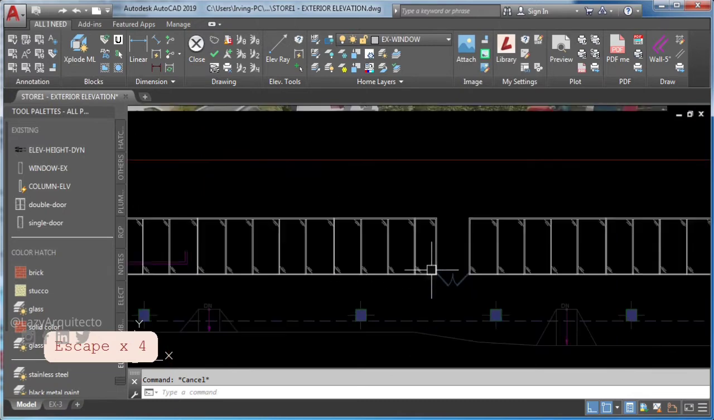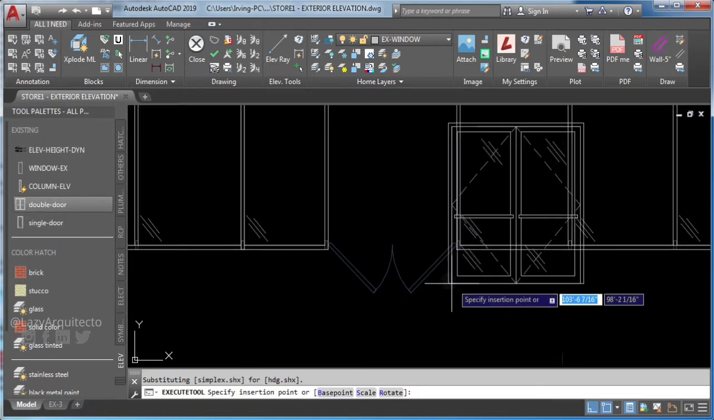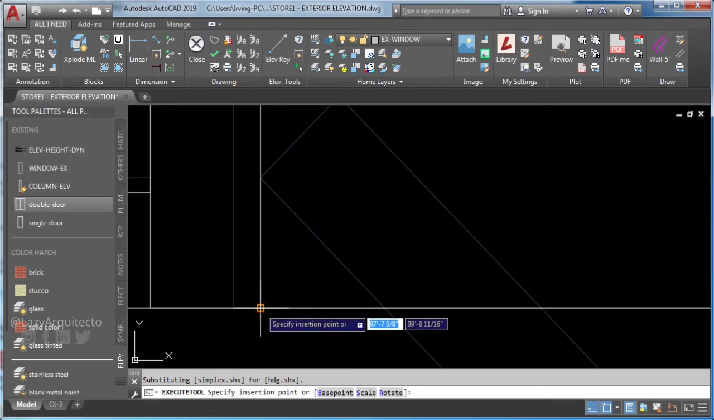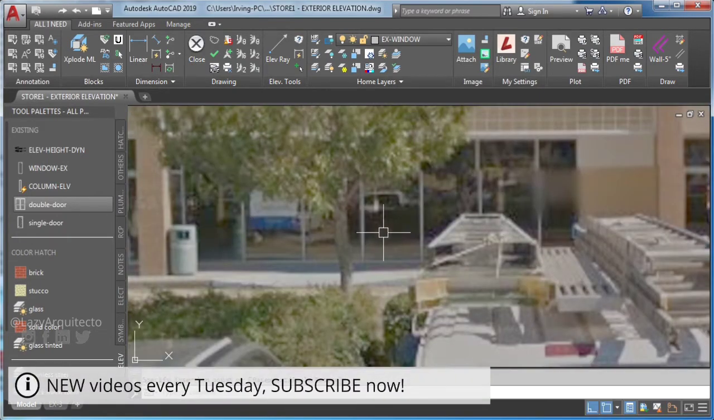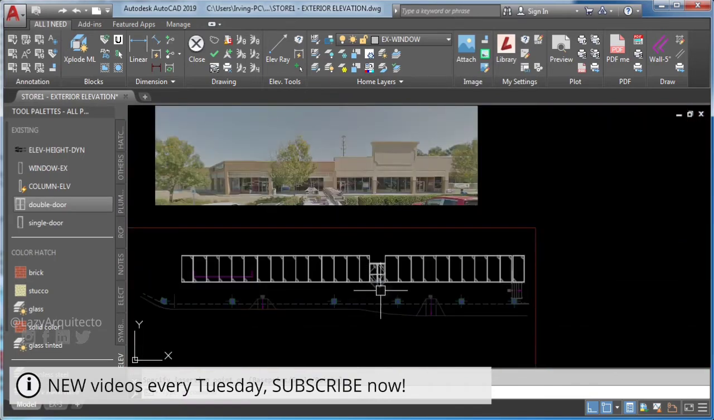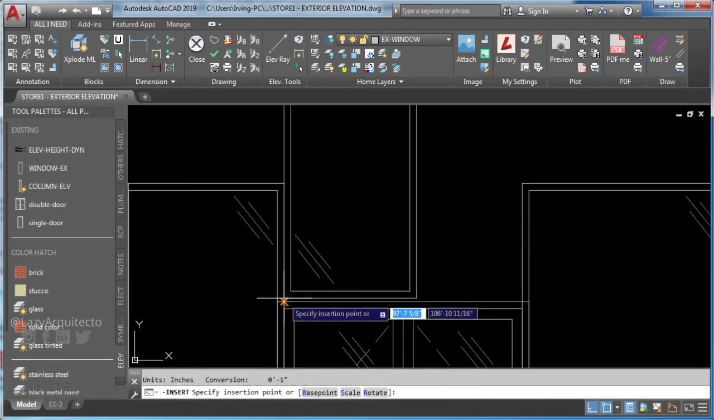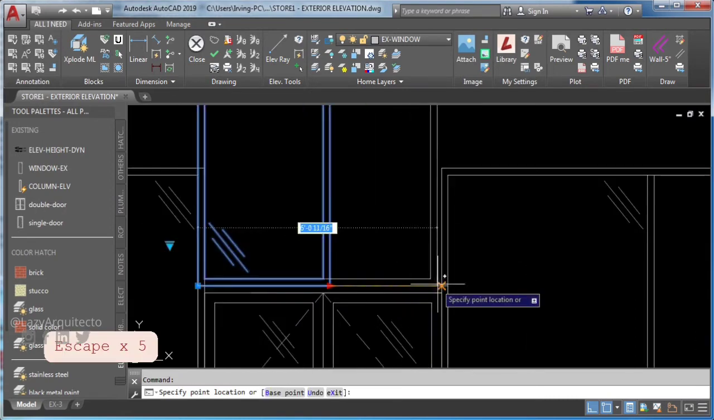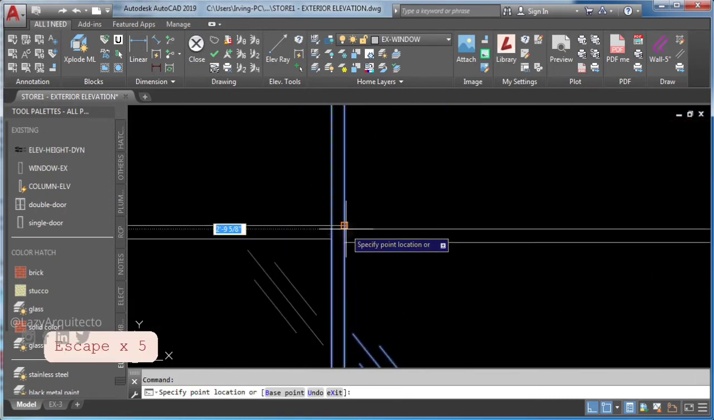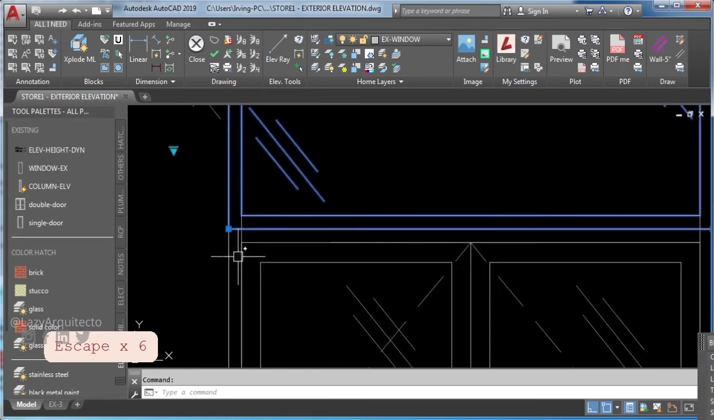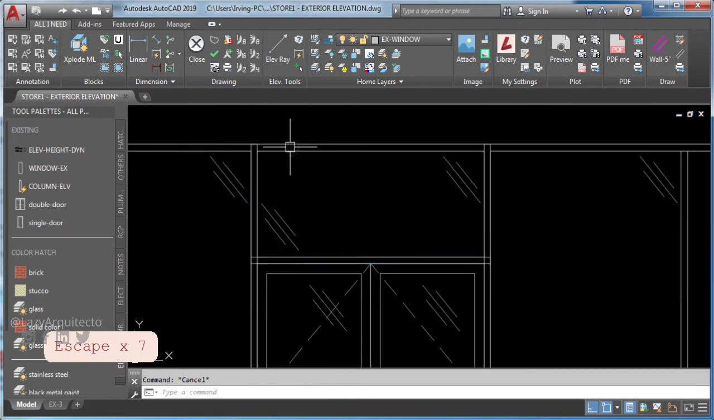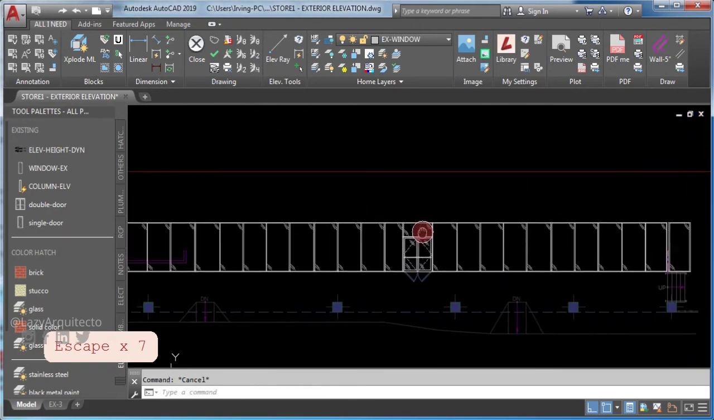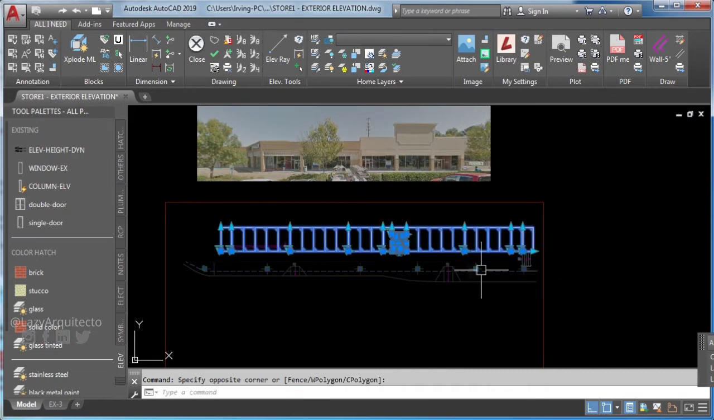Now insert and place the door block. Finally, I'll move it straight down.